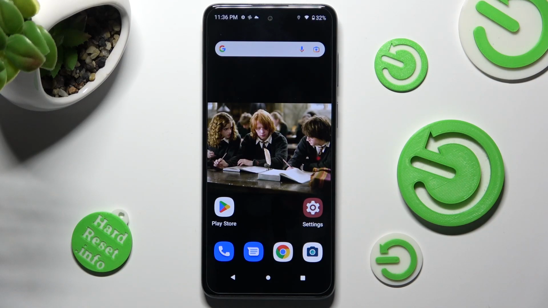Hi! In front of me is Motorola Moto E32s, and today I would like to show you how you can set up an alarm clock on this Motorola.